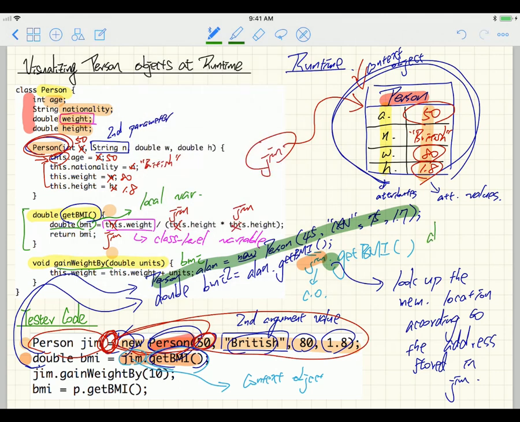So Alan is now going to point to a person box over here. For simplicity, I'm just going to omit the sections over there. But Alan's box is also going to have A, N, W, and H, but the values for them will be different. It's going to be 45, Canadian, 75, and 1.7.